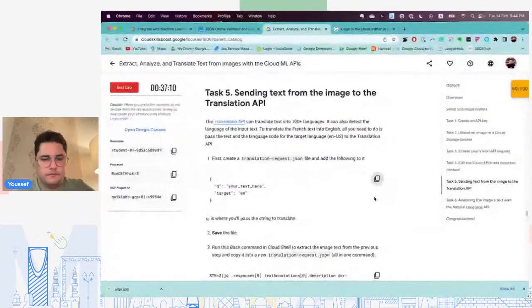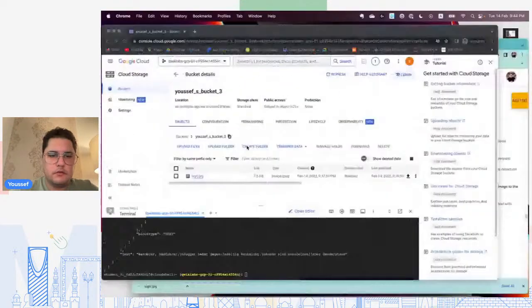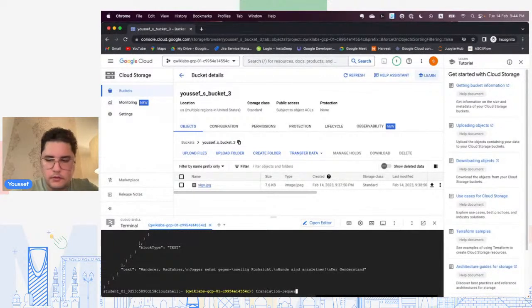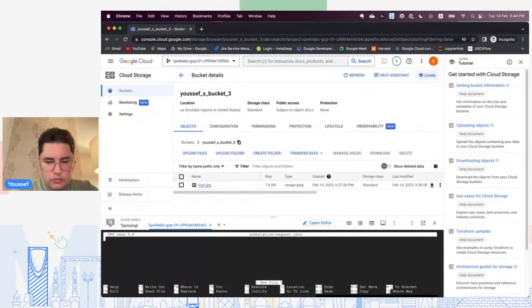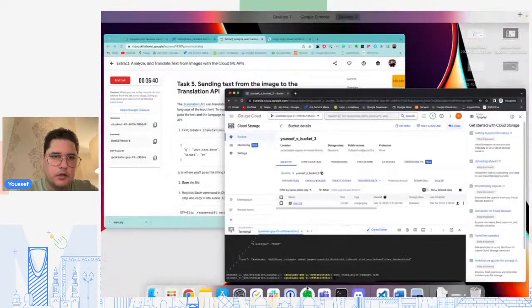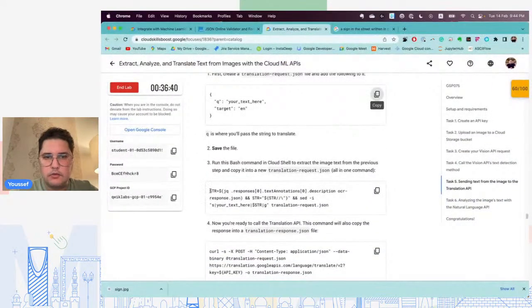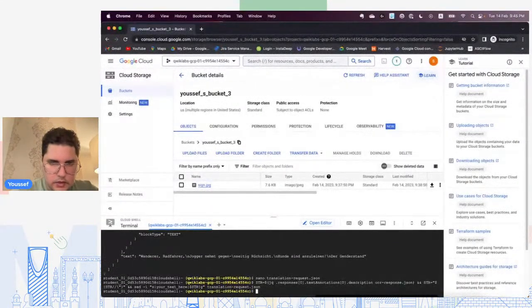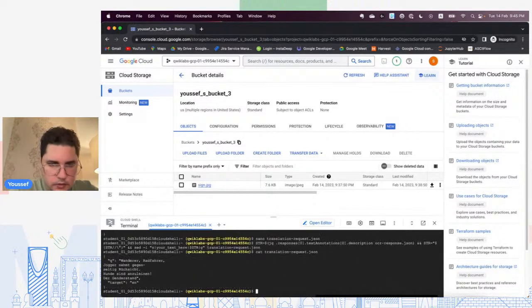Okay. So let's create the translation request.json. So translation request.json, nano. Okay, and we will paste these values. So the query text, your text here, we will change that actually with a command. Let's go back and let's run this command. This command will change the text in here to the text in our OCR response.json. Okay, so let's run this command. Now let's check again the translation request. Yeah, so the text here has been replaced.